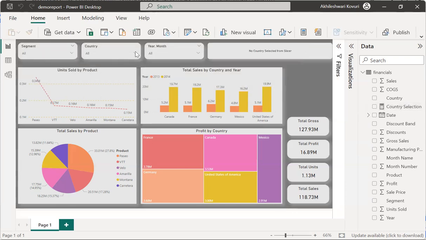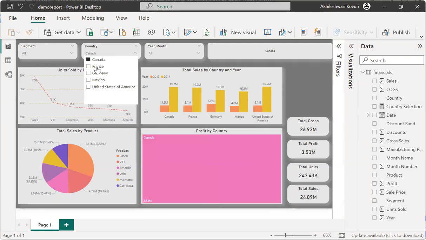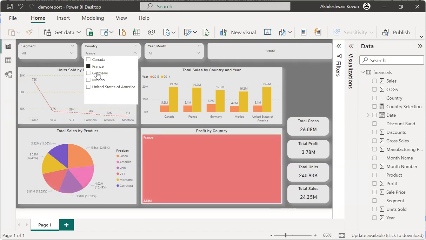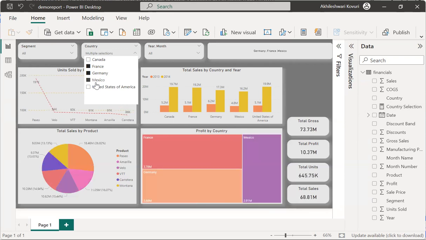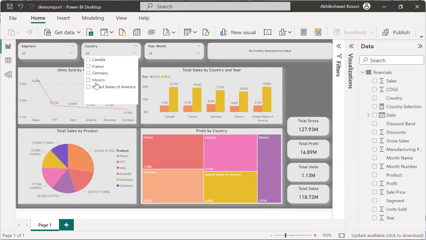Now see, no country selected from the slicer. Let me select Canada. Let me select France. Let me select multiple countries, with comma separation. Okay, no selection. Fine. So sometimes it is important to let the user know whether he has selected any country. When an end user is doing some analysis, he should be highlighting his selection so that at any point he can refer back to it. Hope this is useful.